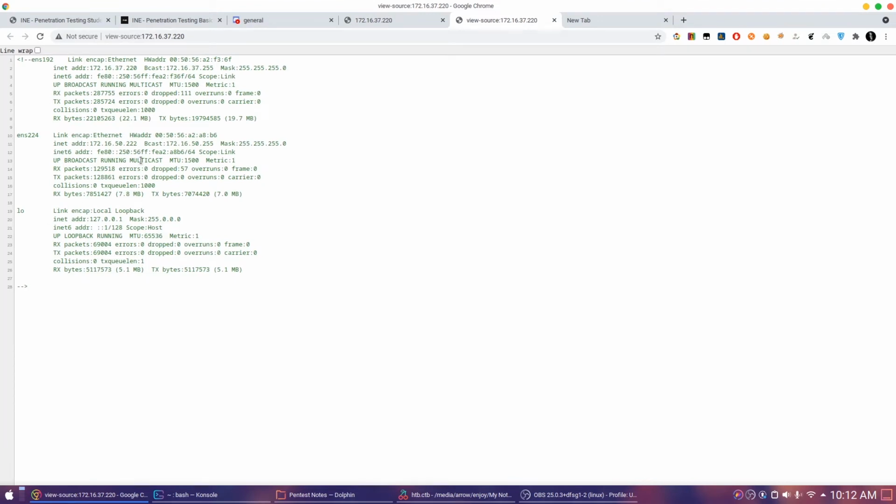So this is the result of the ifconfig. So you can see this is ens192, ens224. So this is the localhost address. Okay, you can see there are two adapters. One is this one, 220. So one is 220. Okay, that's fine. So another one is 50.222.